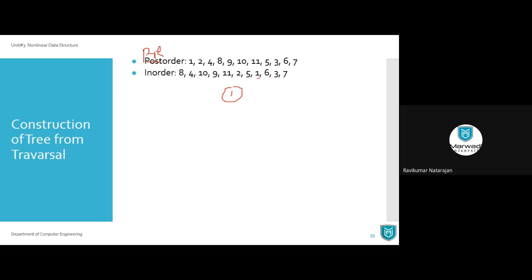Here it is. Then whatever comes left of 1, I should take everything to the left. So 8, 4, 10, 9, 11, 2, 5. The computer's handwriting is very bad, so please bear with that. 6, 3, 7. I have got in the right side. So now what should I do here? Now which will be the root again? See, I need to take this sequence and compare with which one? Pre-order. So which comes first? 2.